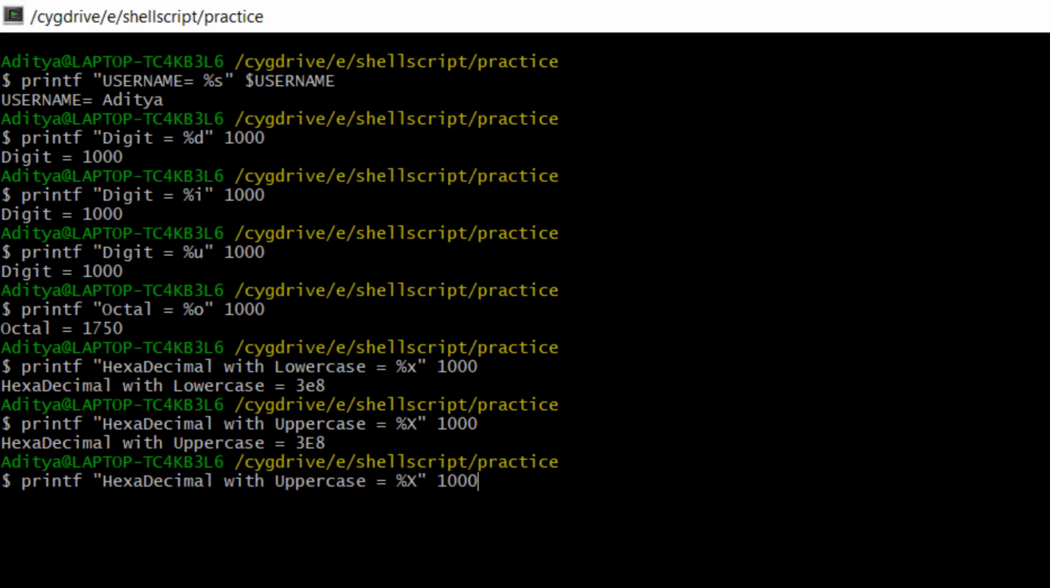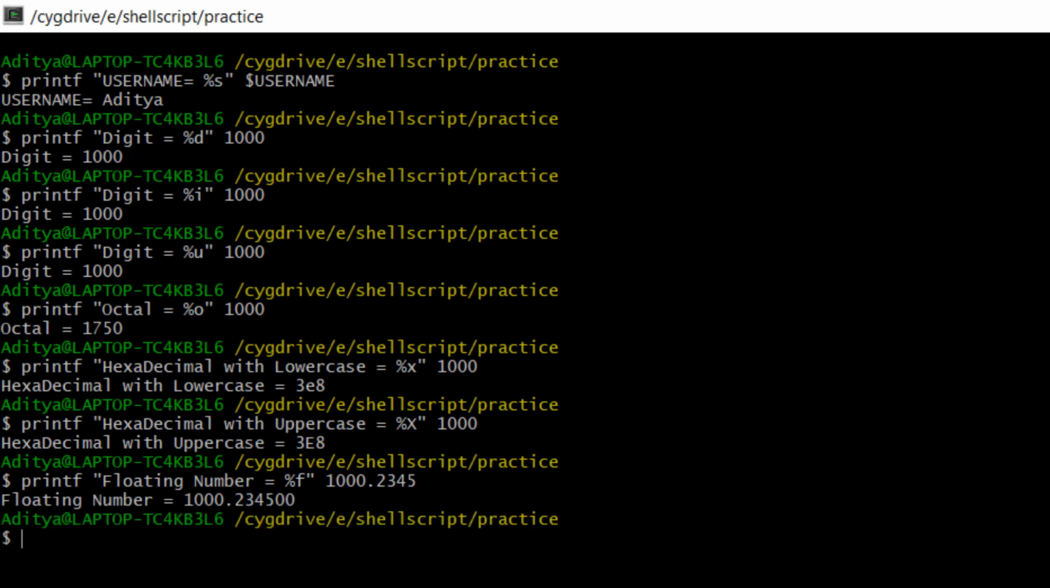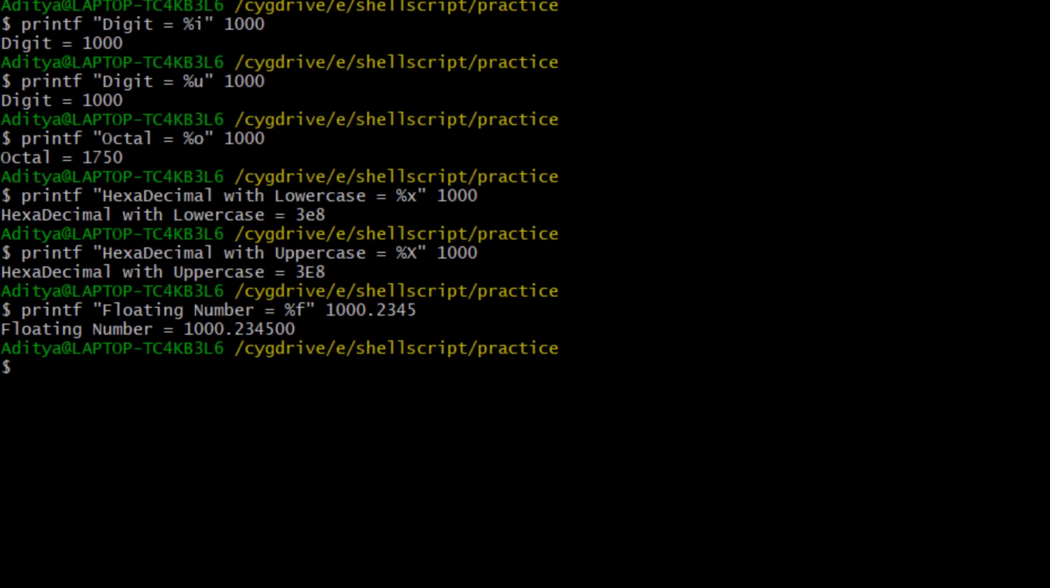Now if you want to write a floating point number, you can write like this, 2345, and here I am going to change the capital X to a small f. Floating number. Now you can see that it printed 1000.234500.